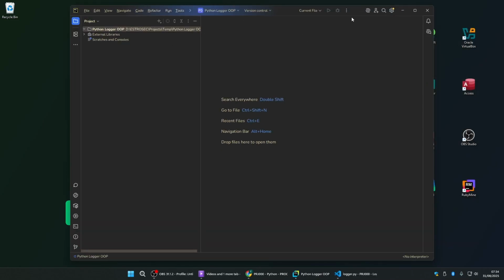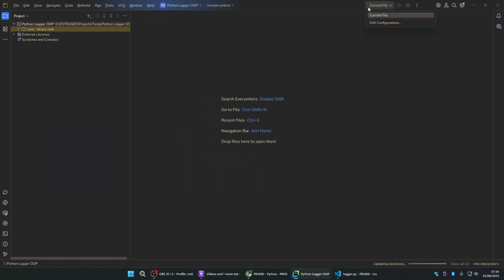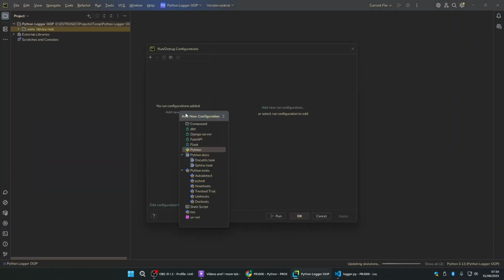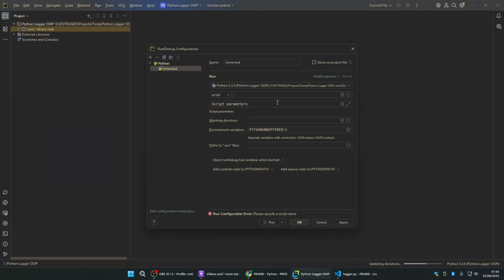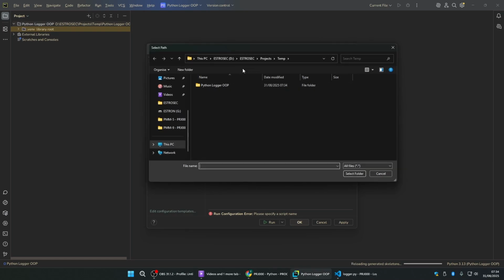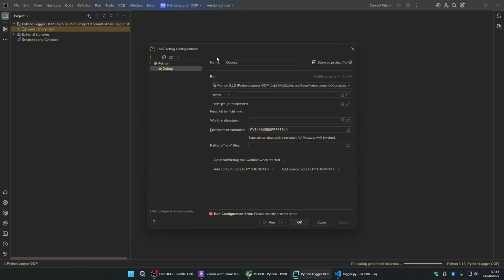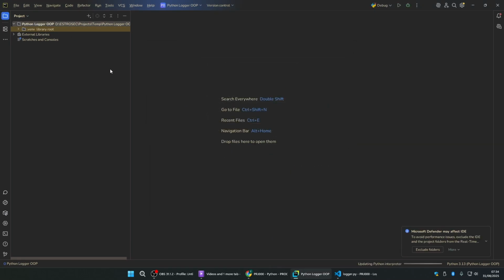So the first thing we're going to do is actually set this up. I'm going to go to current file up here, edit configuration. So this is going to be our different run modes. I'm going to call it debug and production. I'm going to store it as well. We're going to select the script to be in here. We don't actually have a script yet. I completely forgot. So forget that for a second.